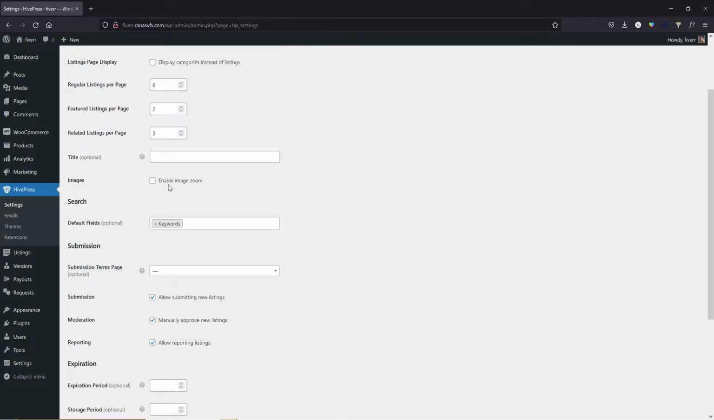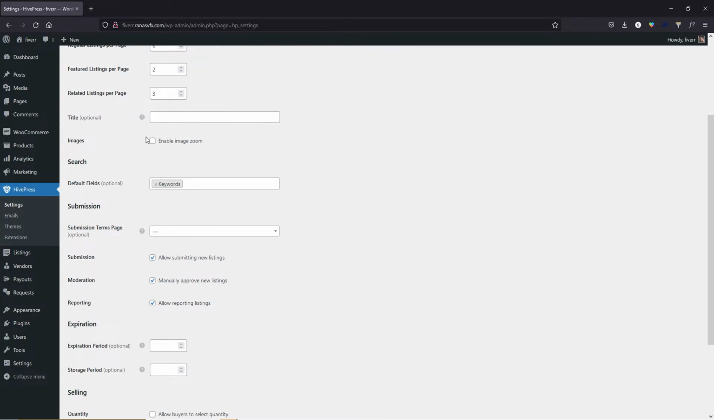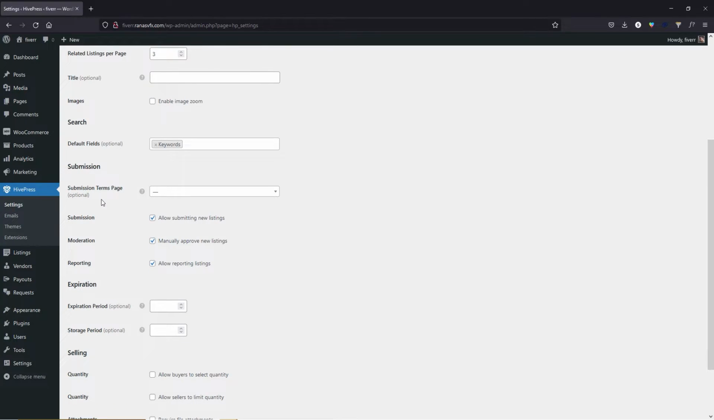Okay. Next, you can enable a zoom feature on image if you want, but I don't really like it. Title is optional. Under the search field, we have the keyword. How can people search for listing? They can type a keyword. This is how they can search for listing, which is already there.